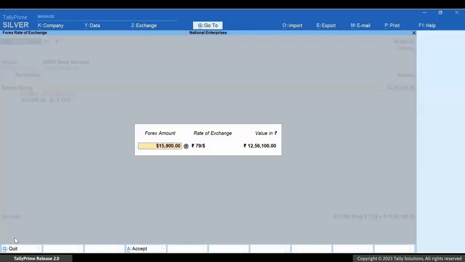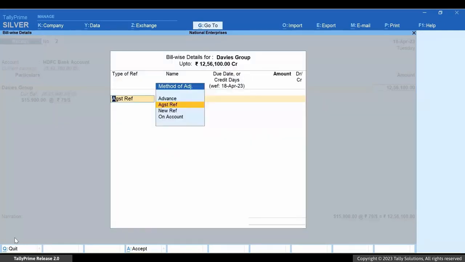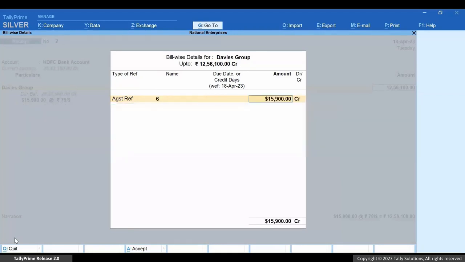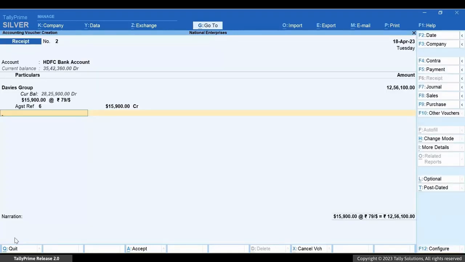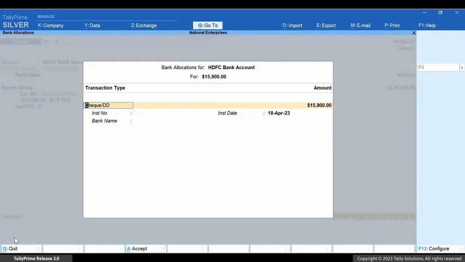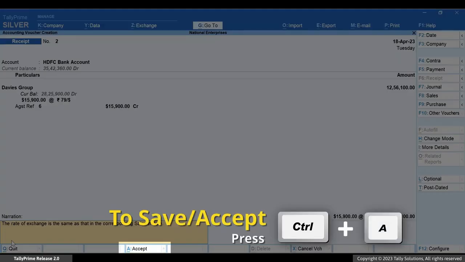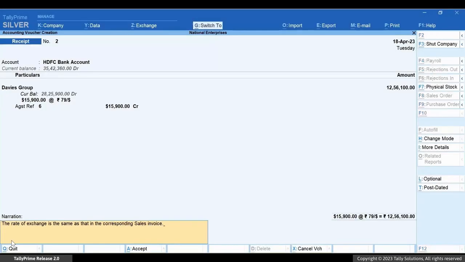In the subscreen, the rate of exchange is 79 as in the sales invoice. In bill-wise details for the party, select the reference as per the corresponding sales invoice. Press Enter and then press Ctrl+A to save the receipt voucher.